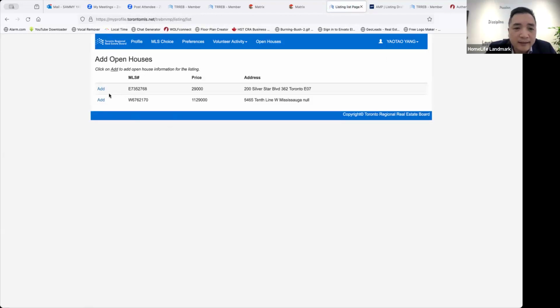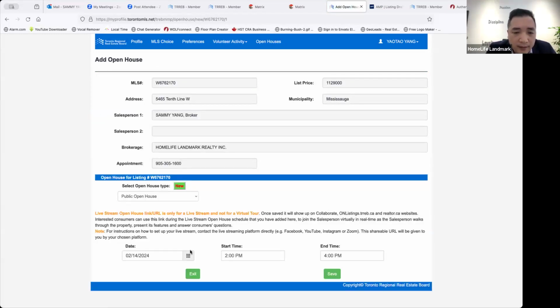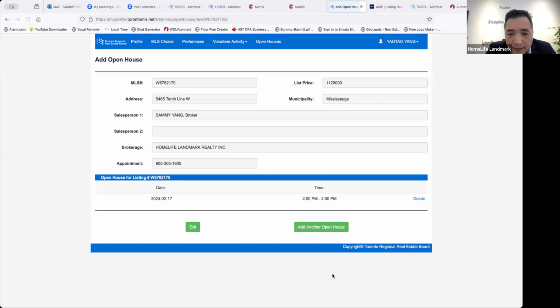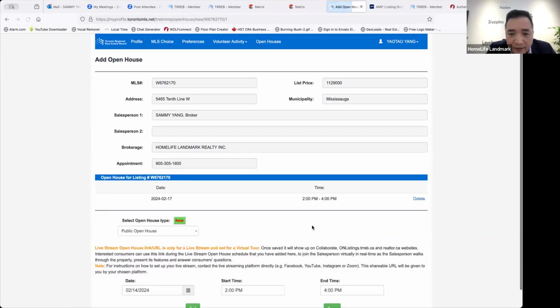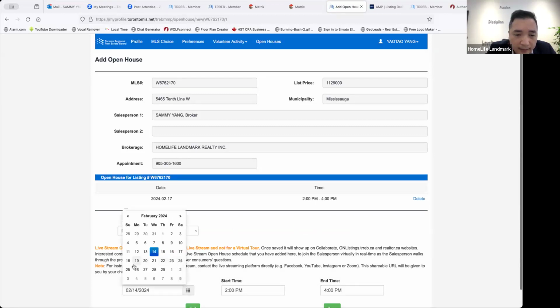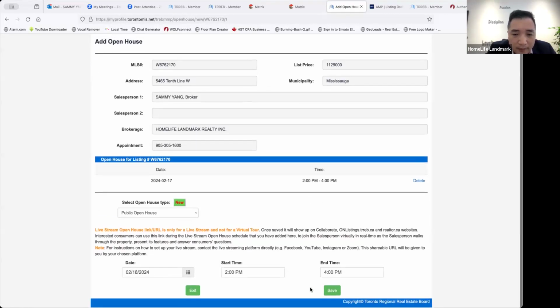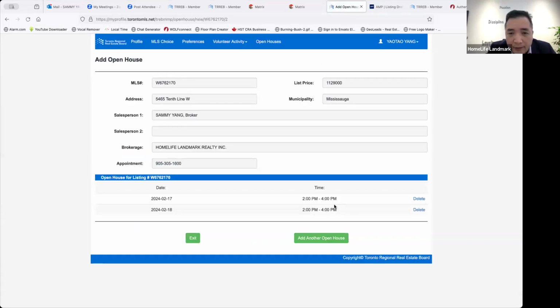You can add from your listing. Let's say you have a listing, click add. I will check the date. You see the date, I put the 17th, this weekend. When I click save, it comes out. So one open house comes out. I need another open house for Sunday, so add another open house. I click 18 and click save. You see there's another open house. That's it, that's very easy.